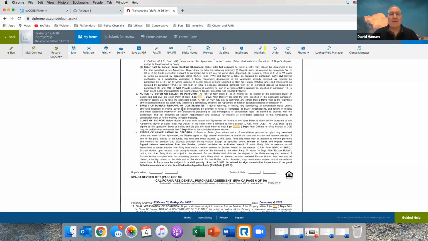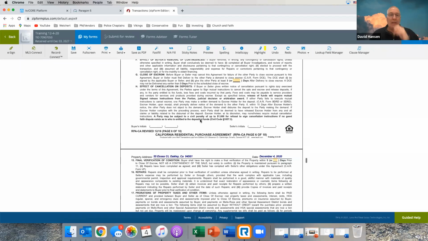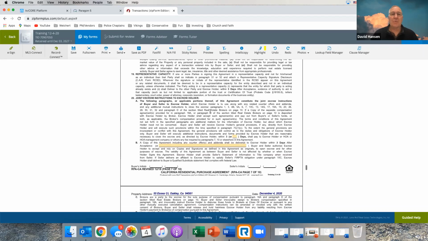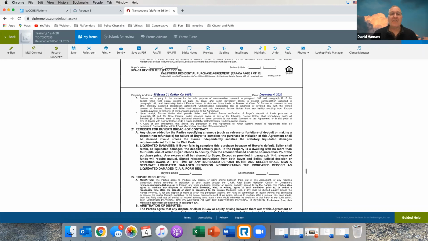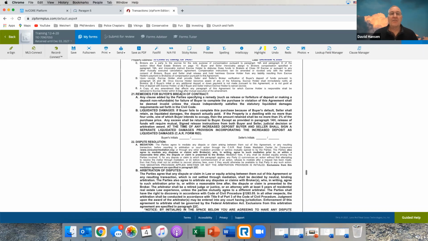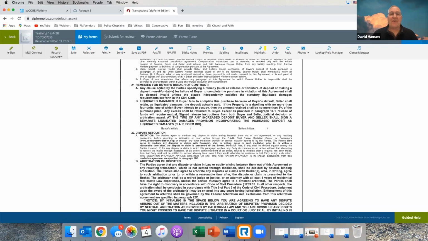No, this is just about in case somebody's not performing, the notice to perform can be done. Compensation, it talks about compensation, scope of duty, what agents are supposed to do. Again, this is all boilerplate stuff. This is, in case of breach of contract, what can happen. There's liquidated damages, that people can lose their funds if they default, they don't follow through after they remove contingencies.